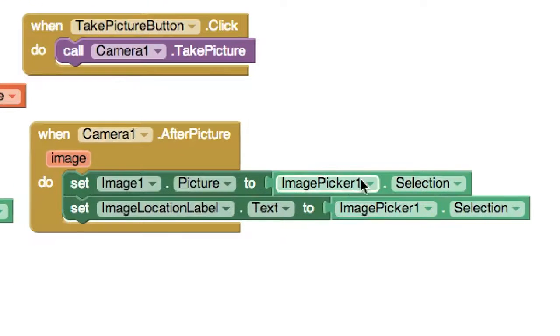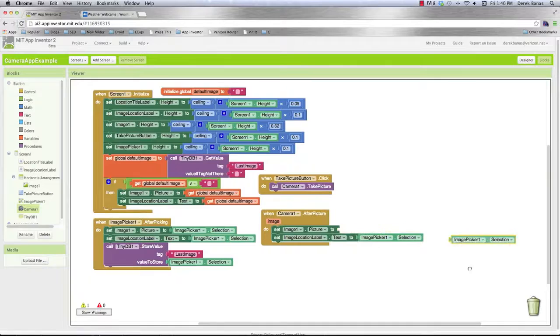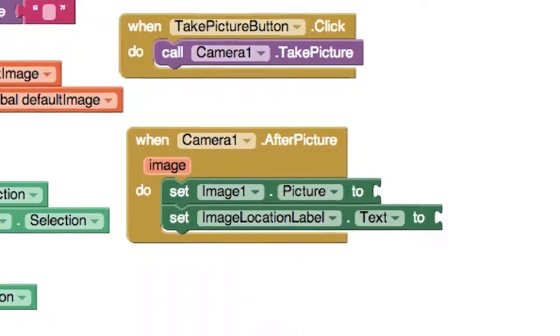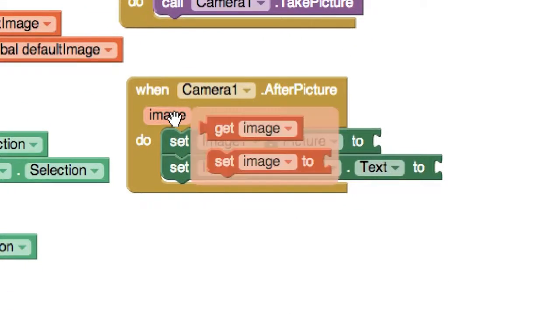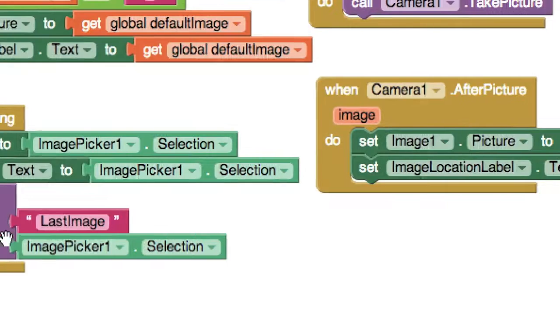However, remember, the selection here is for the image picker for both of these. Can't use that. What we want is the picture that was used from the camera, or the picture that was taken whenever the camera was used. Drag and drop both of those out of there. And if we want to use the image that was taken by the camera, well, it's provided right here. All we have to do is put our mouse over that and get image and get image, and there we go.